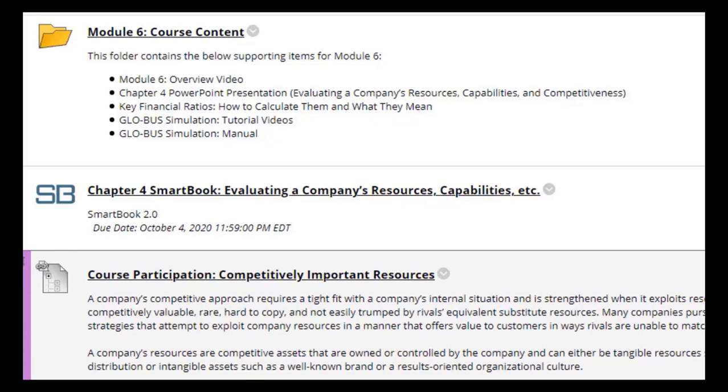We're going to dive right into module 6 since by now you know how to navigate the Blackboard course. So first we have the module 6 course content. I cannot stress this enough. You want to make sure you're reviewing these PowerPoint presentations, the key financial ratios that will assist you through this module and others. And then again, if you have not, make sure you review the tutorial videos in the manual for Globus.